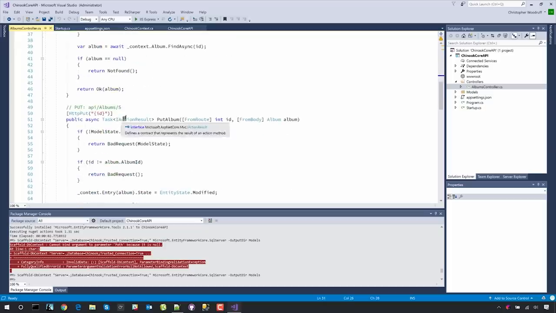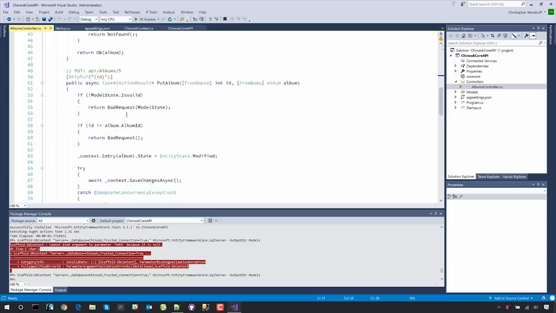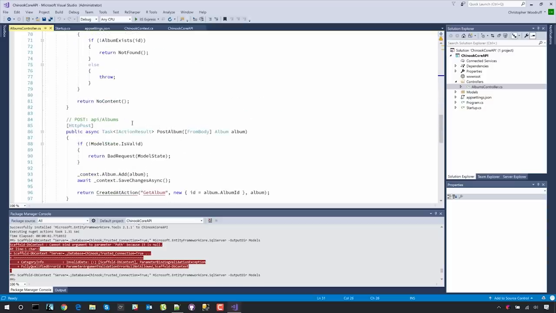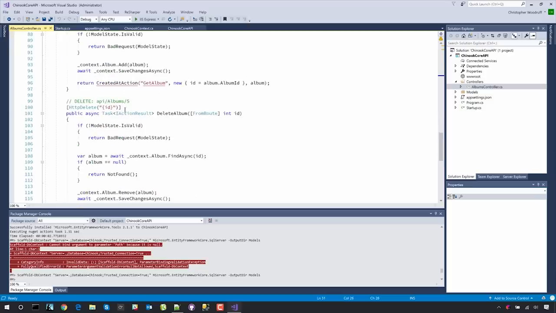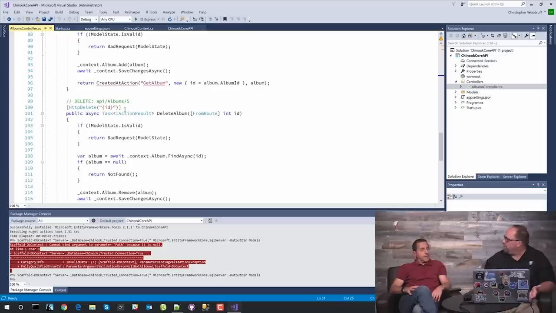We have an HTTP PUT, so this will do an update. So if we want to update an album, we will set up that annotation of HTTP PUT. And then we have a POST, so this will add a new album to whatever data repository that we're using on the back end, SQL Server in our case, and the last one is HTTP DELETE. So we're going to leverage those four HTTP verbs for this demo.